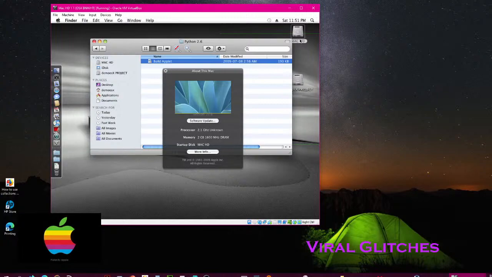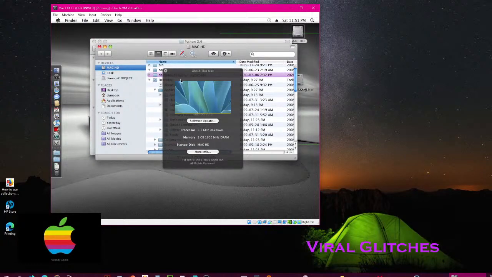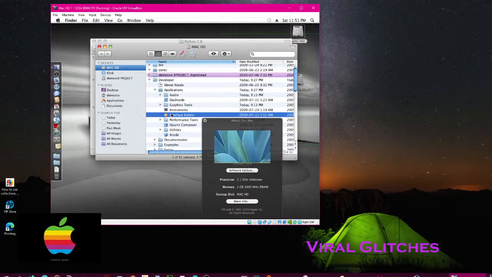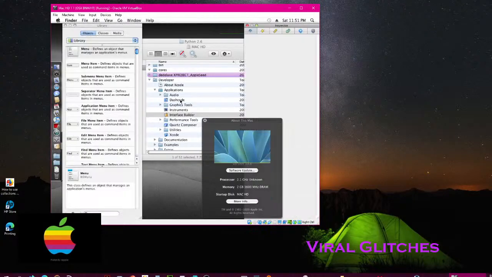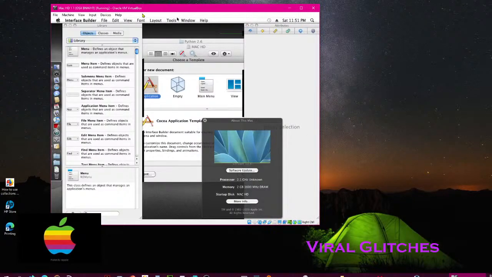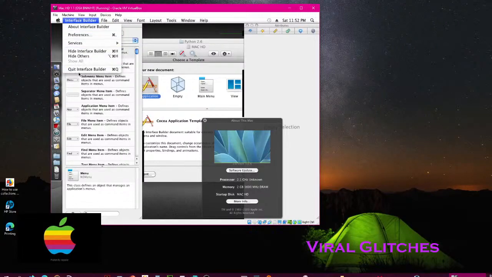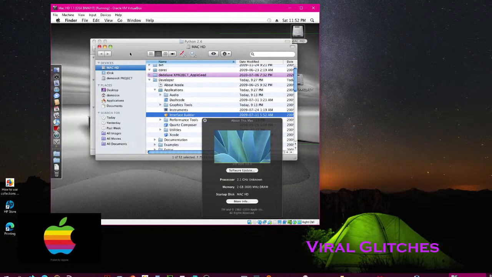So, because Xcode is damaged for some reason, because I don't know what I did. I was messing around with something. Probably trying to make a browser. Interface Builder is working, but not Xcode. But Interface Builder.